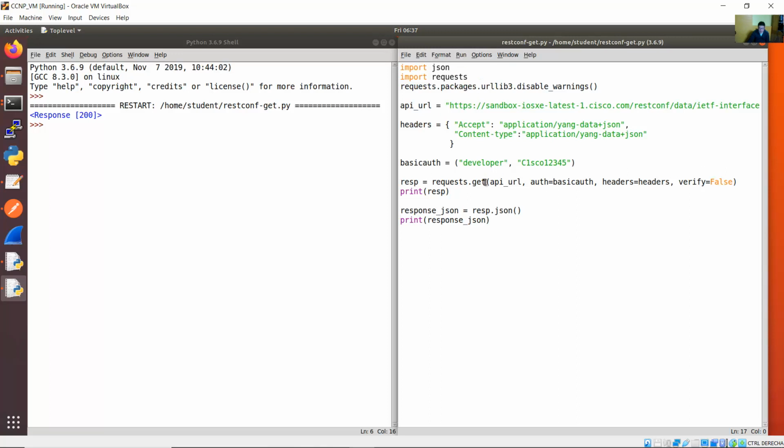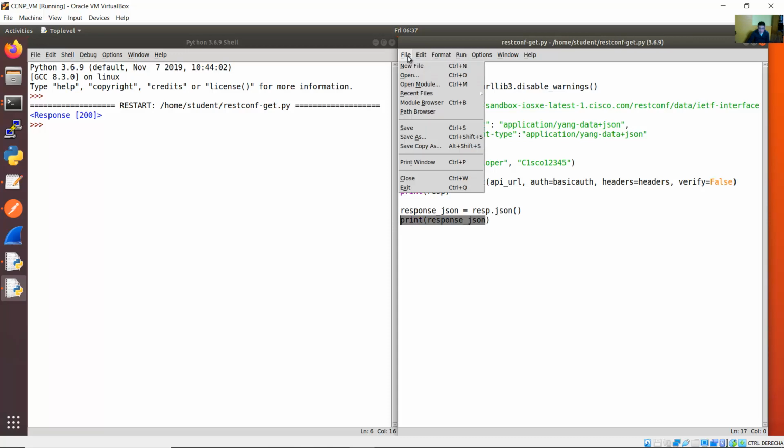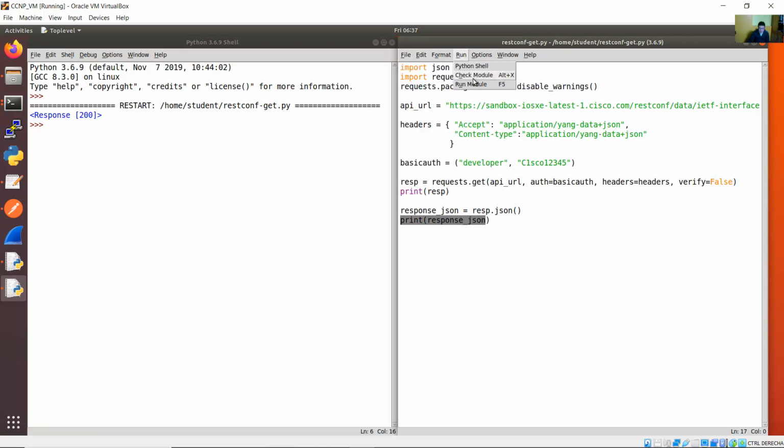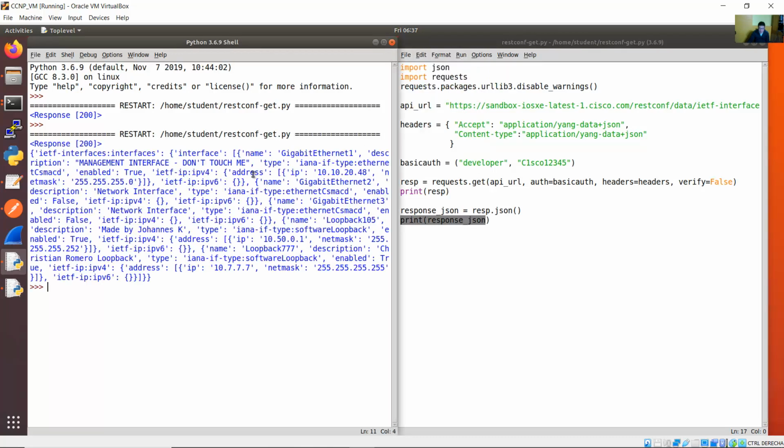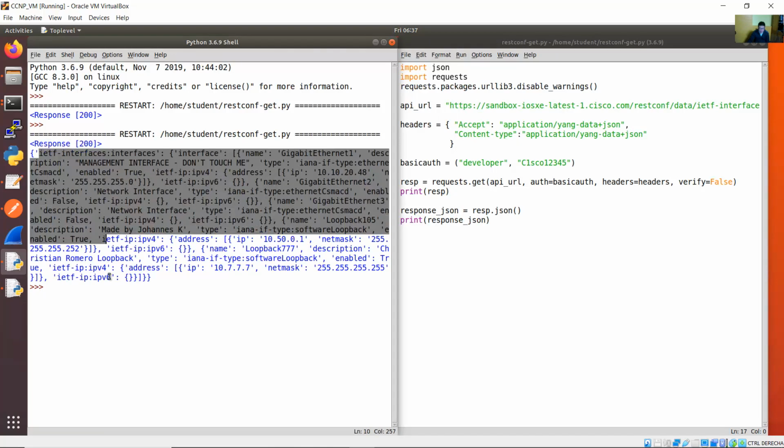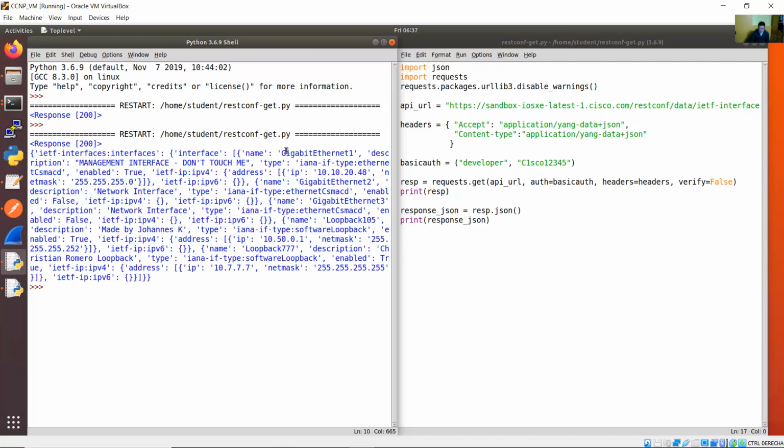Okay, now you will convert the response output to JSON format and print. Save and run. Response 200, information of interfaces: GigabitEthernet1, GigabitEthernet2, GigabitEthernet3, Loopback777, very nice.